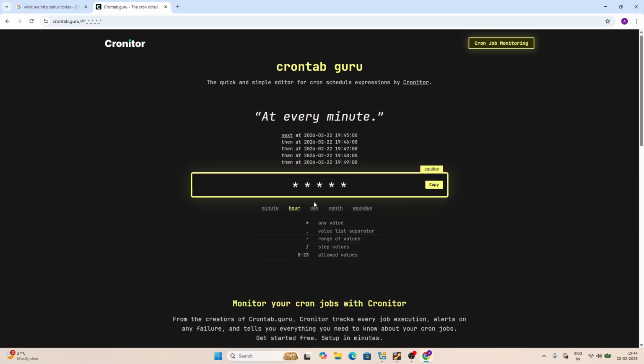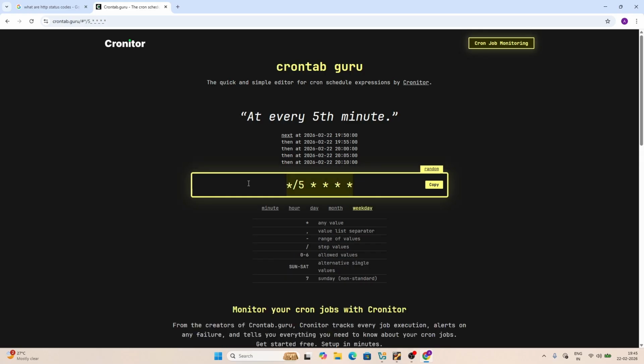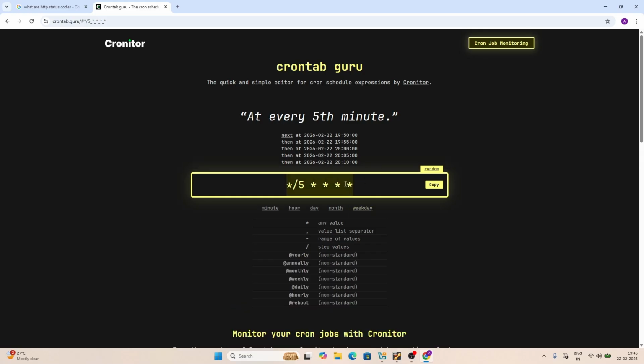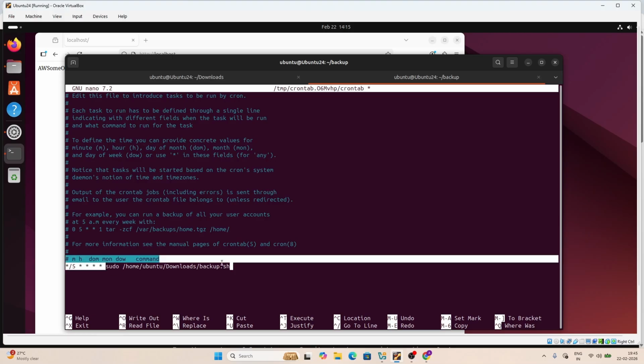Currently we have this one. I want to run it every 5 minutes. So it will run at 19:50, 19:55, then 8 o'clock, 8:05, 8:10. Whatever frequency you want, you can give from here. You can check on ChatGPT as well, you get all the details. So I want it to be executed every 5 minutes.